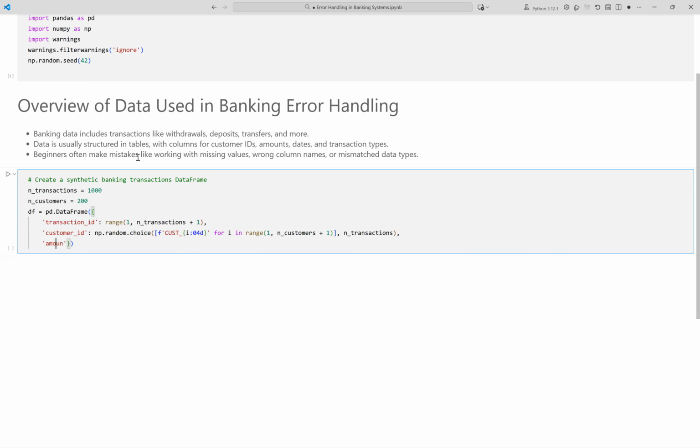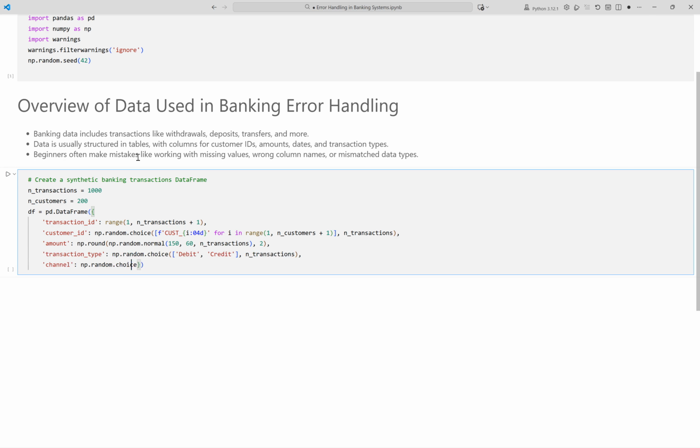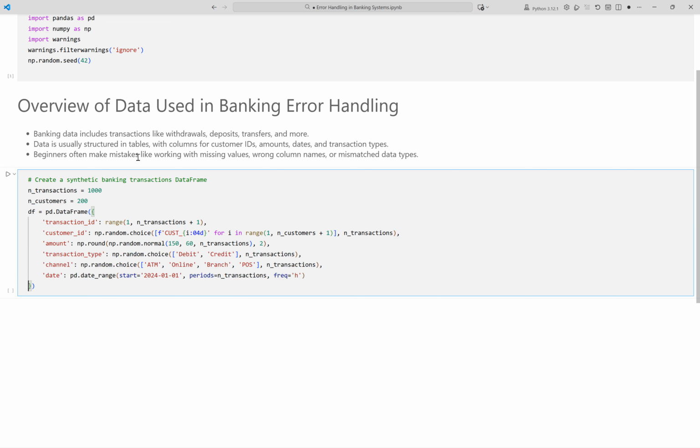We create random but realistic transaction amounts, with some variability. We specify whether each transaction is a debit or credit. We randomly assign each transaction to a banking channel. We create a date-time index representing transaction times. We finish the data frame with all our generated columns. We print the shape so we know how much data we have. We preview the first 3 transaction records.